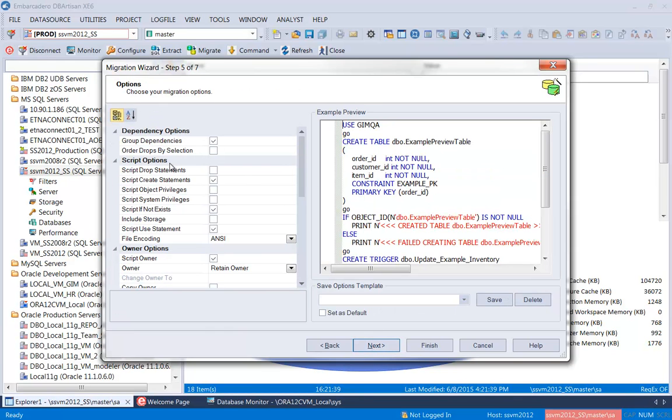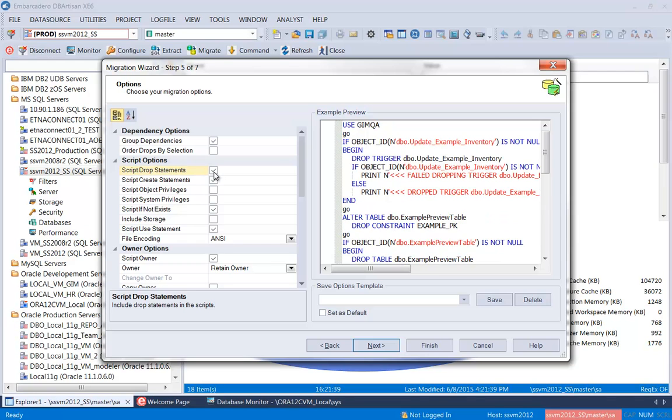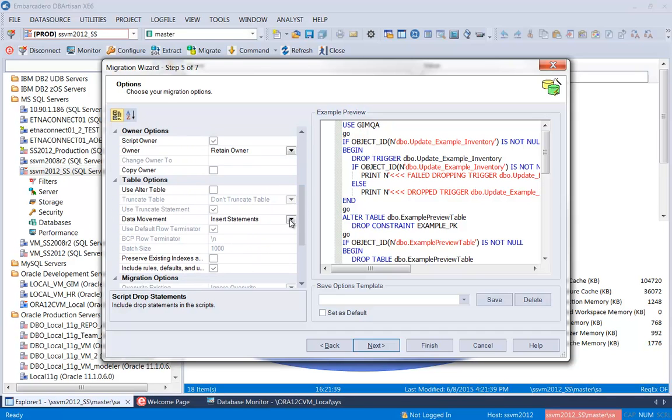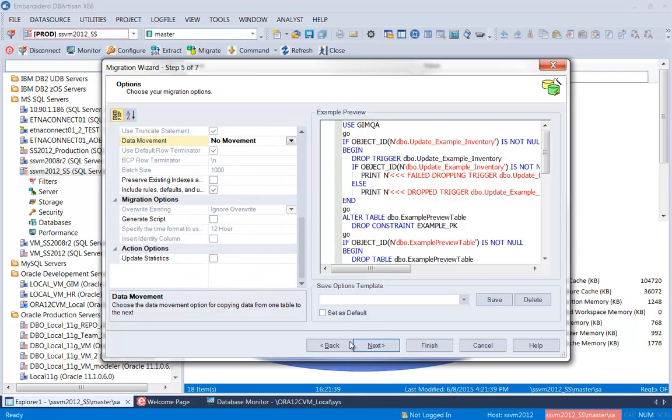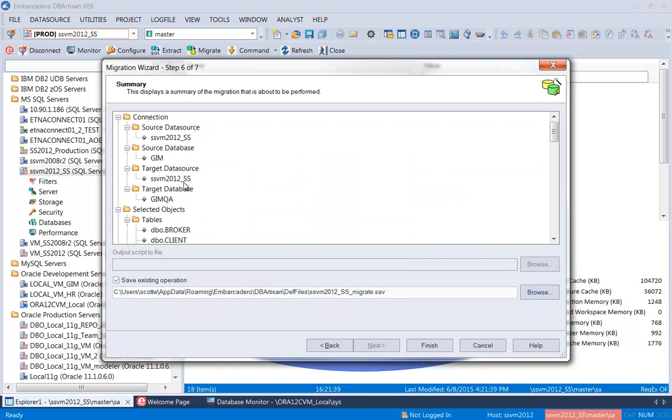Next, we're going to look at our options. So here I want drop statements. I'm going to group the dependencies, retain the owner. In this case, I'm going to have no movement. I'm fine with no data being brought over. We'll press next. Here is my summary. Here is my operation, saved to this file. So at this time, I could press finish and execute this job. I could save it to run at another time. Within DBArtisan, I could bring this .sab session back, and then we can run it at a later date if we'd like.